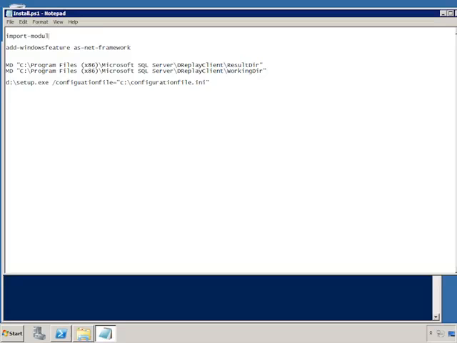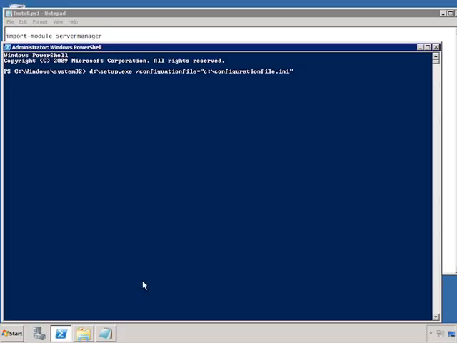So we have to import module server manager. I'm going to Control S on that. Now we more or less have a complete install script right now, so we can go ahead and kick this install off. In fact, let's do that. Let's switch back to the command line and let's kick off this install.